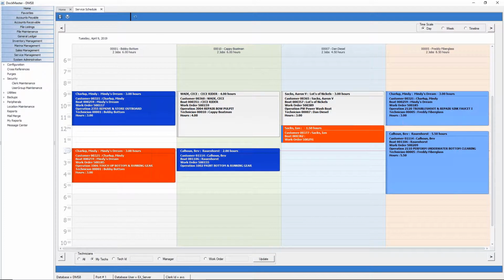Close down. So let's take a look at the service schedule. You get the service schedule by going to Service Management, Service Schedule. And you can see here the schedule is going to open up. It's going to open up in the day view, and it's going to open up viewing your technicians that are assigned to you as your name. So it's kind of important to have that set up that way.